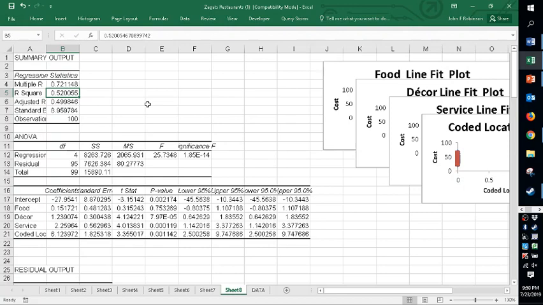Okay, so which of the 4 things was the most reliable predictor of food cost? Do we agree? Decor is best? Right? You're totally correct. Why? It has the lowest p-value, right? 0.0000797. Why is the p-value for the coded location different than when you calculated it the first time?